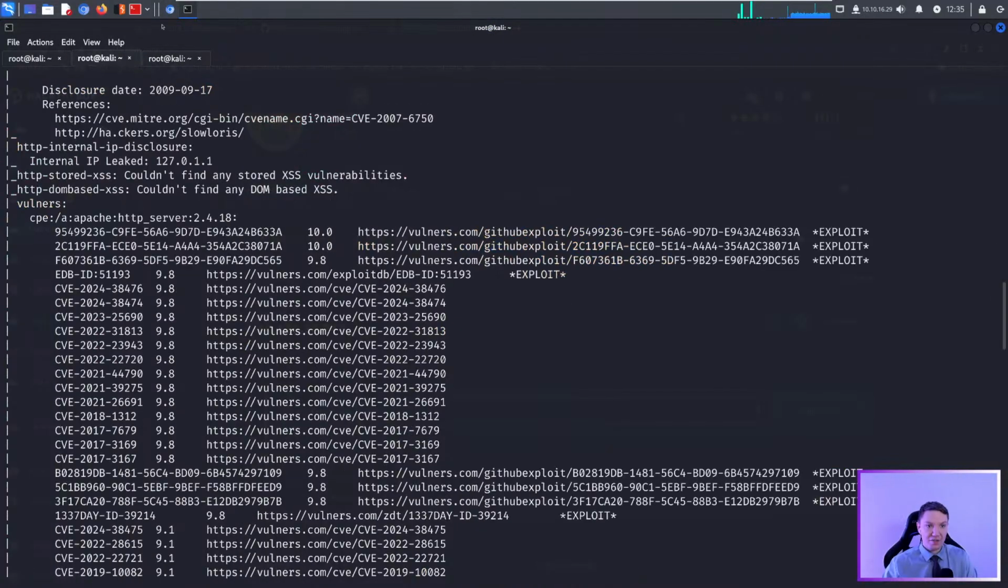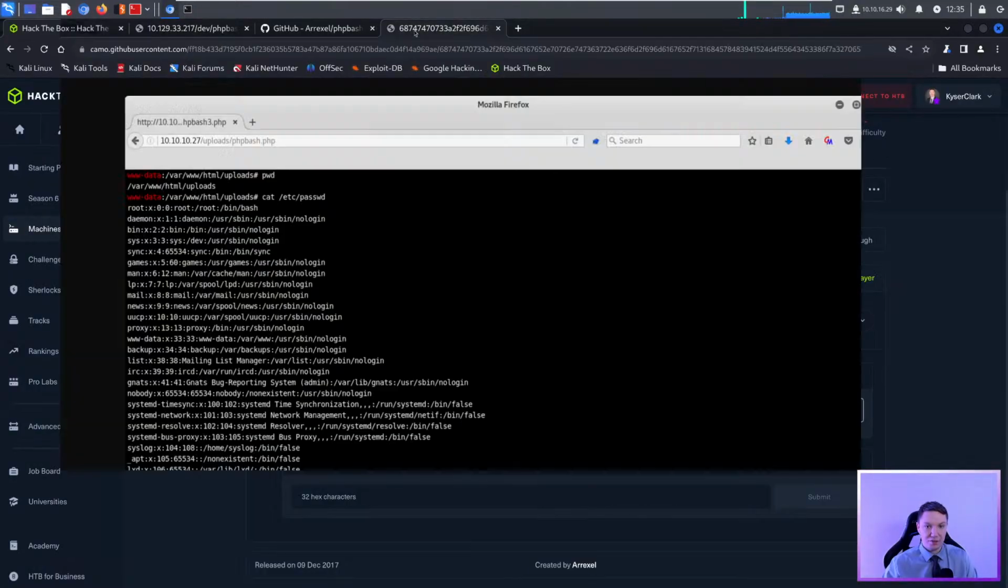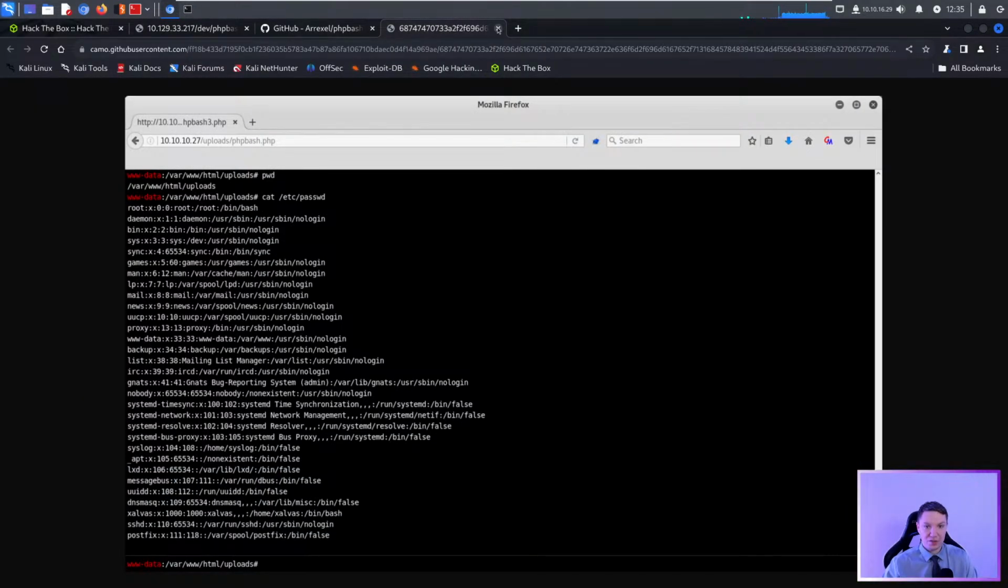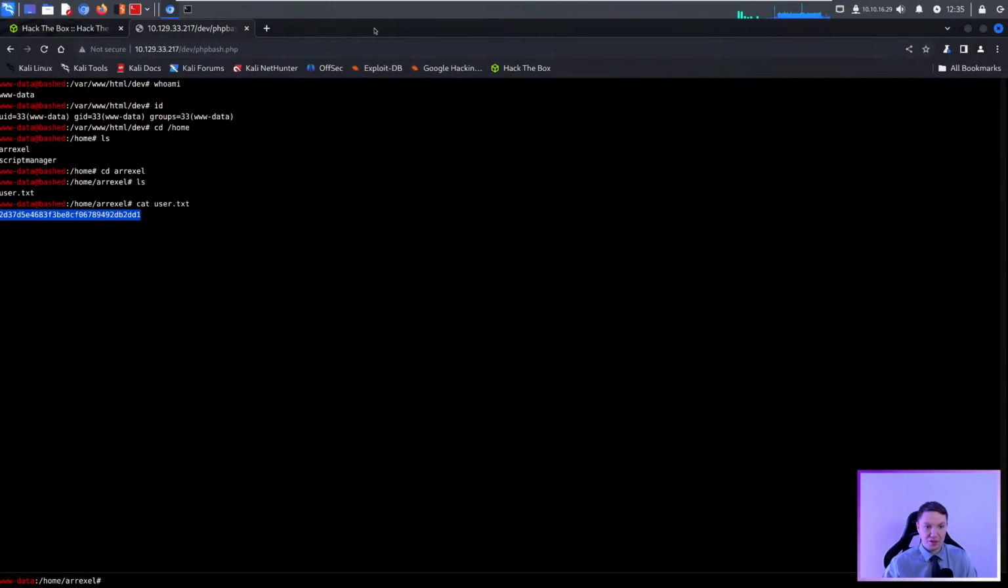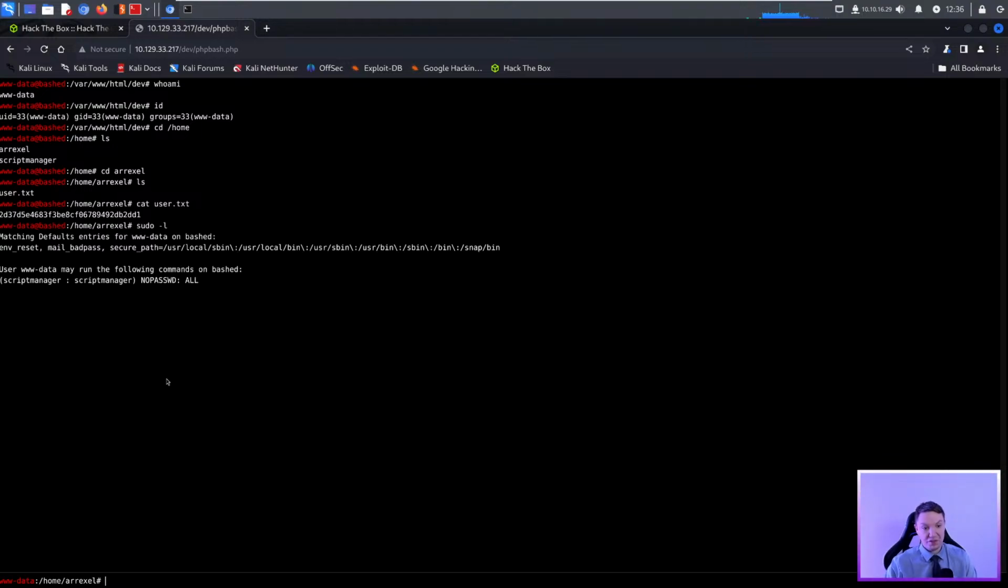Alright, now we gotta figure out how to elevate our privileges. Let's go back to that web shell. Close out of this. Close out of this. So we gotta figure out how to elevate our privileges to root. So if we do like a sudo -l maybe, see if that does anything. So we can run anything. We can run any command as scriptmanager. This is a full-fledged shell almost. This is a very good tool, by the way.